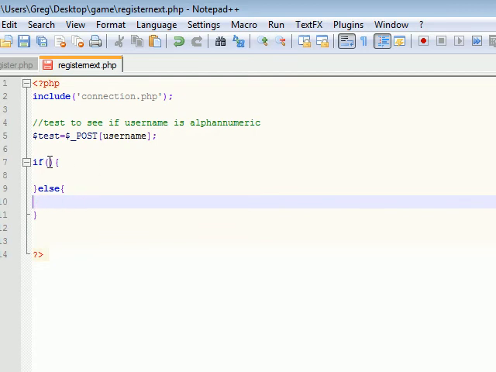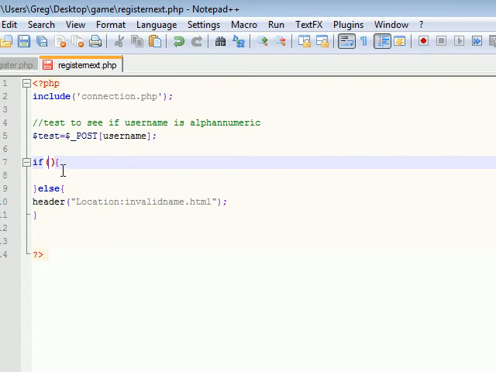So we say if, then we test something, else if it's not true, then we're going to send you header location invalid name dot html. We're going to put our test condition right in here, and if it's invalid, the other option, we're going to send you to this website, and that's the website that says sorry, but you entered a name with symbols in it or something.